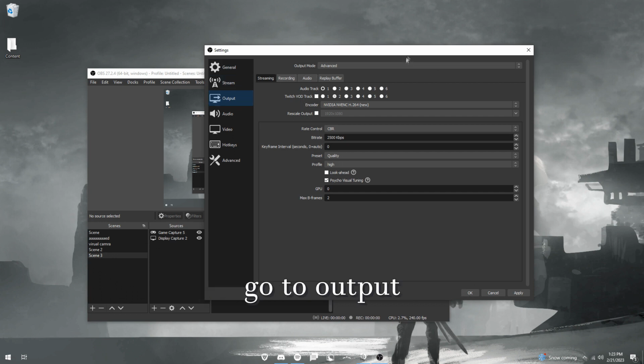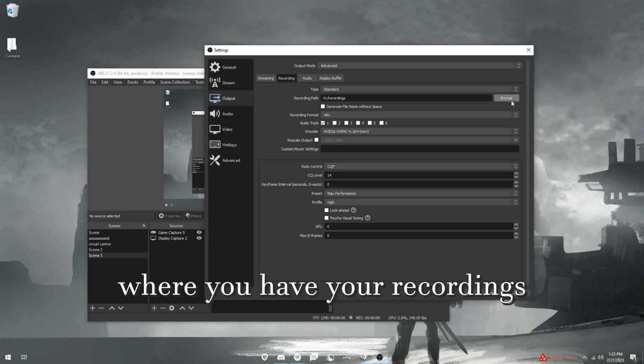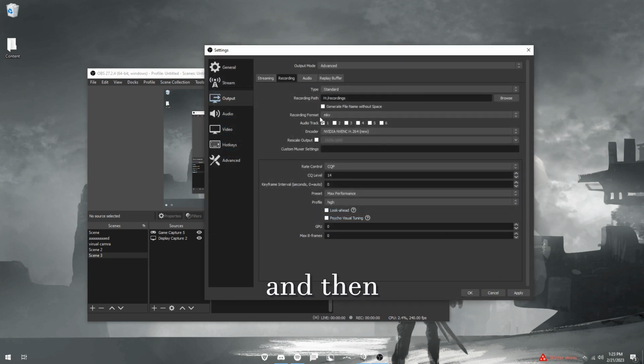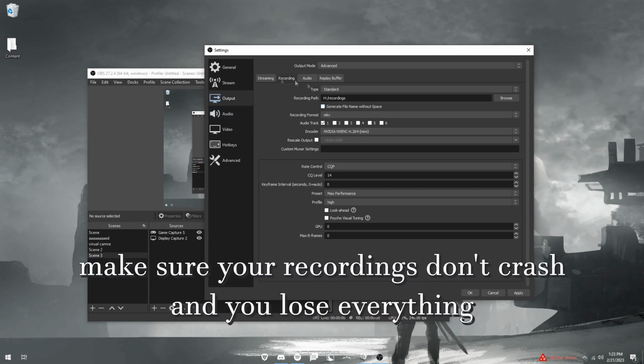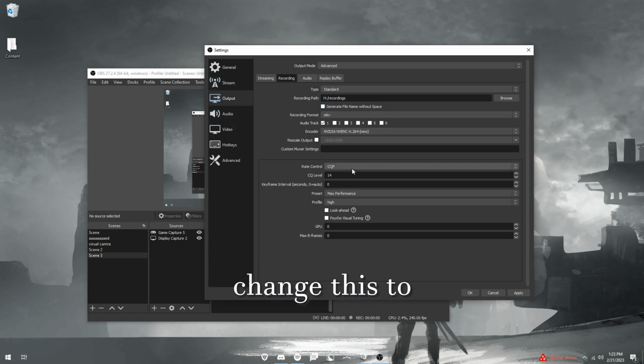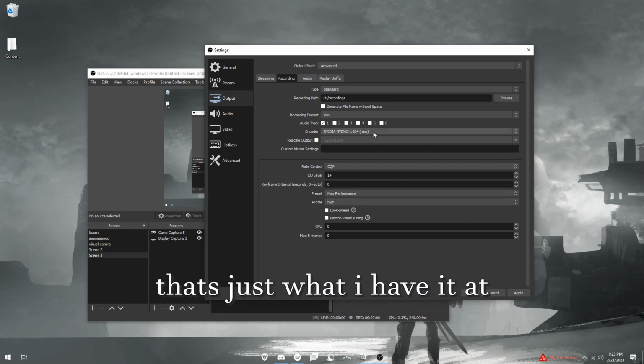If you go to output and you change this to advanced, you go to recording, change where you have your recordings, add it on a separate hard drive, and then change it to MKV. This is just the easiest way to make sure your recordings don't crash and you lose everything. And then change this to CQP, and then 14. That's just what I have it at.